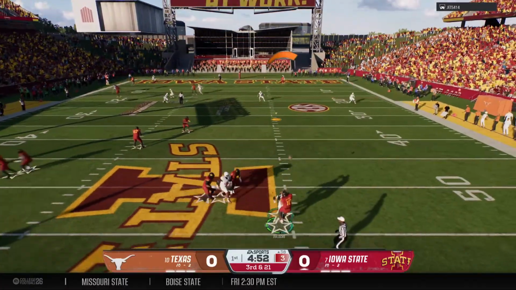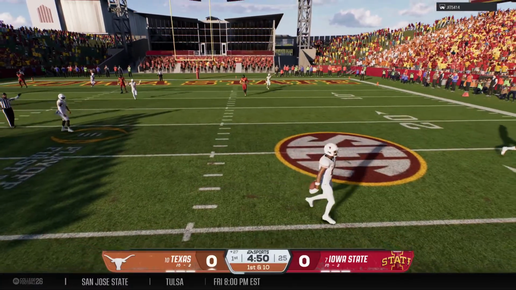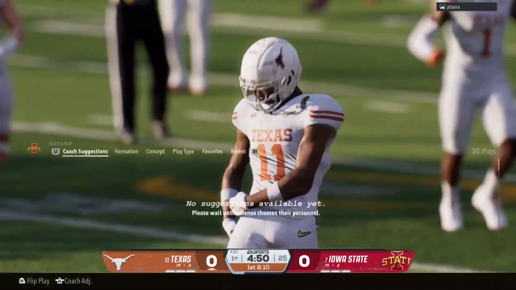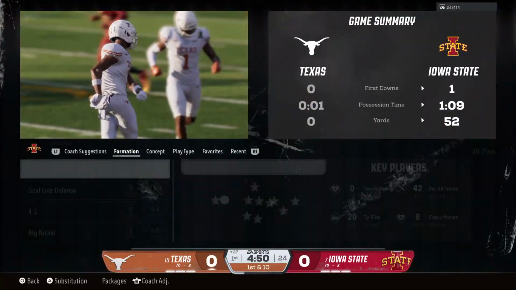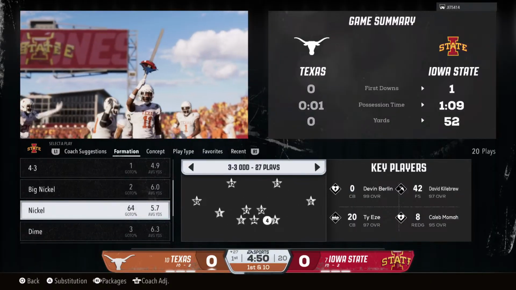Moves out of the pocket. On the run here. Lets it go. It's picked off. He tried to fire the ball into a tight window. Wow, how about the defense here? On the road in a playoff game, you step up and come up with an interception on the first drive.